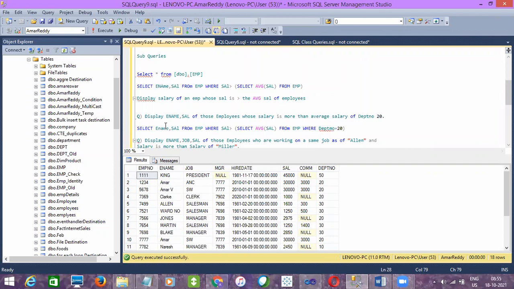Guys, everyone fine? Understood? It's simple, right? If you understand the query, it is easy to write a query for that question. I've just asked to display employee name, salary of those employees. So I'm selecting employee name, salary from table name, where salary is greater than the average salary of department number 20.